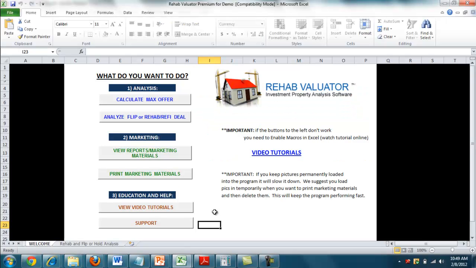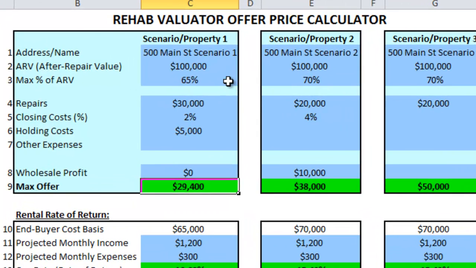Alright, so this is one of our software programs. It's called Rehab Valuator Lite. You get it for free. And this is the welcome screen. When you download and open it, this is the welcome screen that you'll see. You click on Calculate Max Offer. And this is a standalone calculator essentially that will spit out the maximum offer you can make on a deal. And you can enter up to 3 deals here, or 3 different scenarios for one deal.